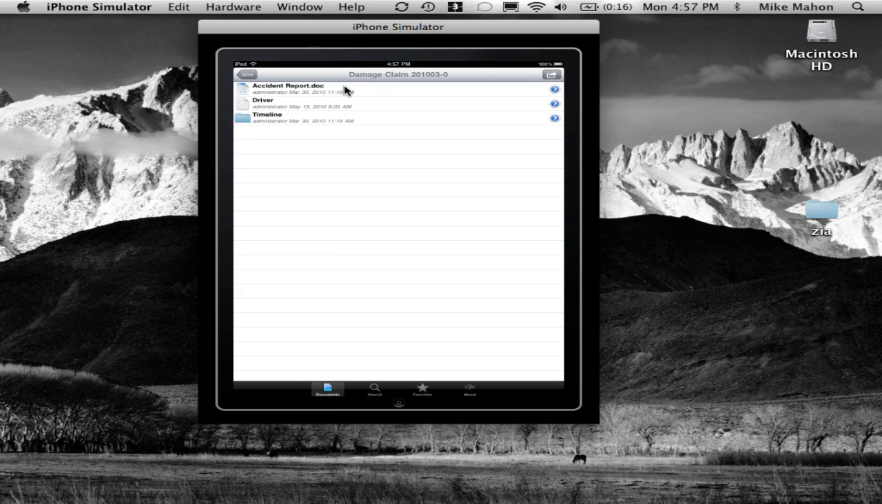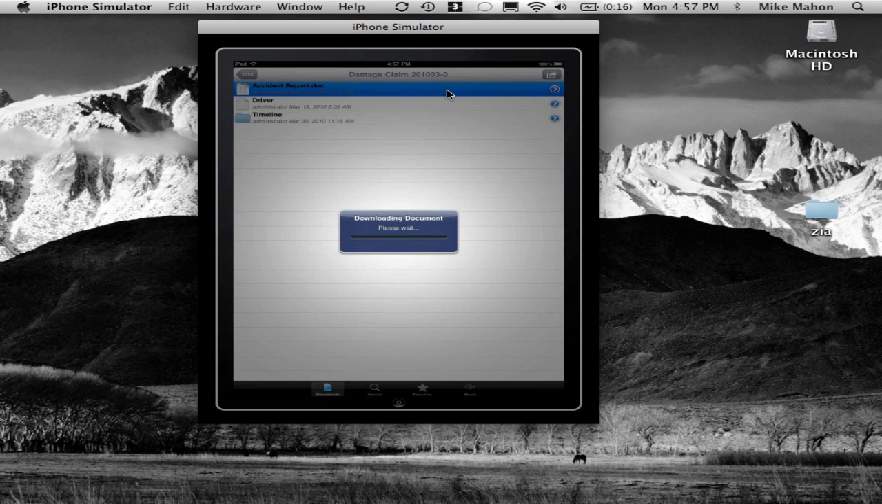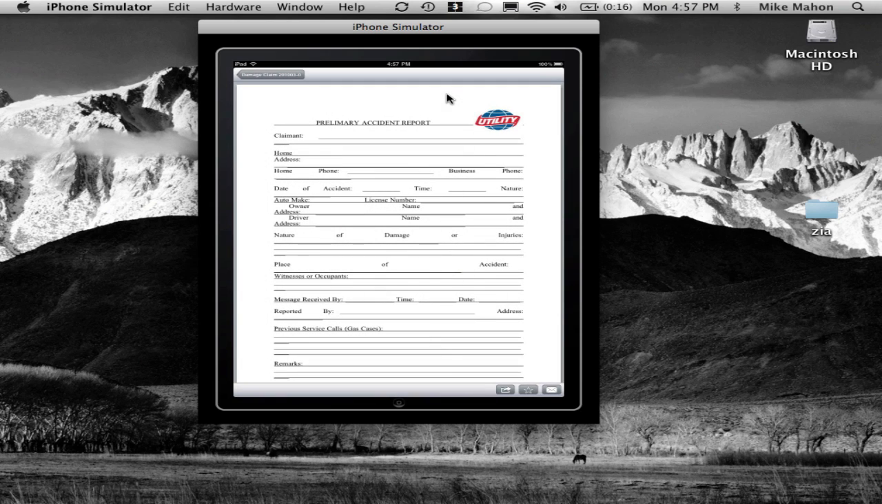Once you're into the damage claims section, there's a number of items that you can do. The first is you can download an accident report document. In this particular area, you can download the accident report, star it as a favorite to save it locally, and where the iPad is different than the iPhone edition is you can actually edit. It has a reasonable keyboard for editing.